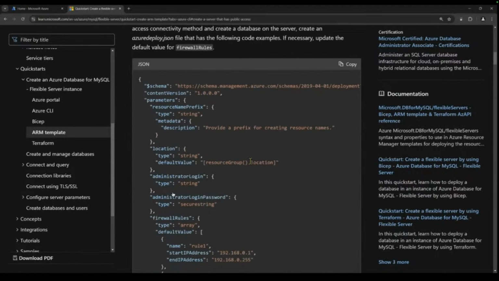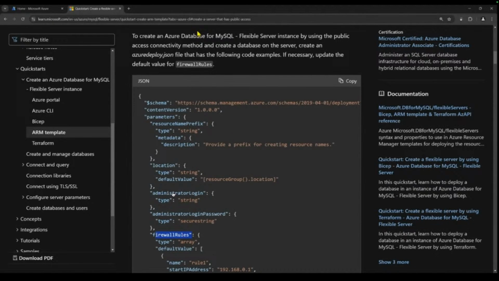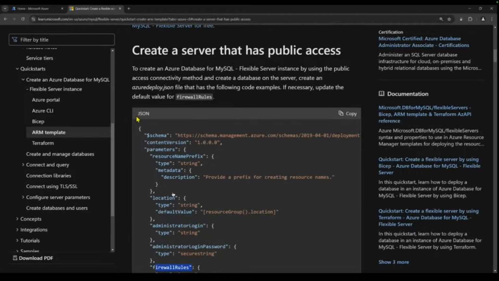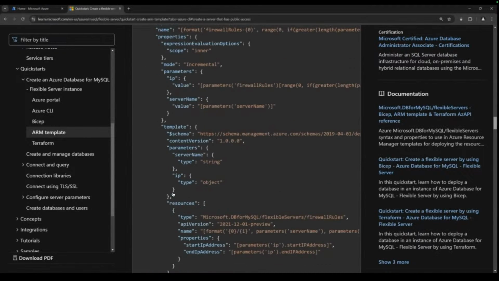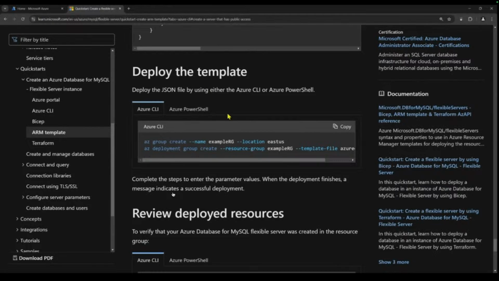In the public access ARM template, we'll be deploying MySQL flexible server with some firewall rules to allow for public access. So this is the JSON file, azuredeploy.json, that we will be using to deploy the ARM template. And then we have instructions below on how to deploy this JSON file as well, using both Azure CLI as well as Azure PowerShell. And these are the commands that we use.